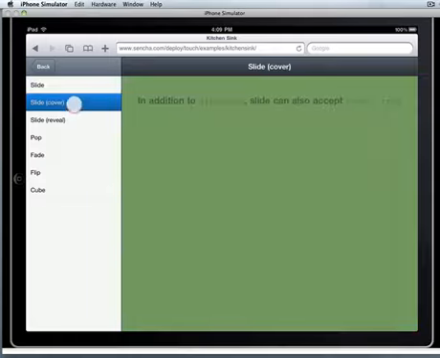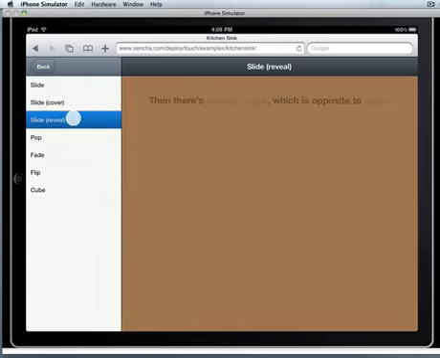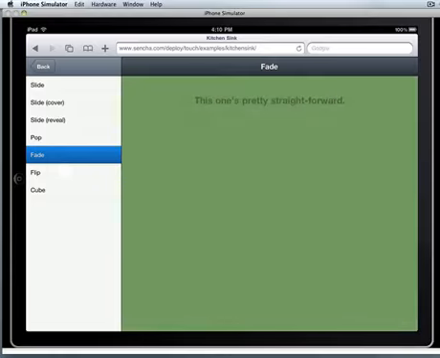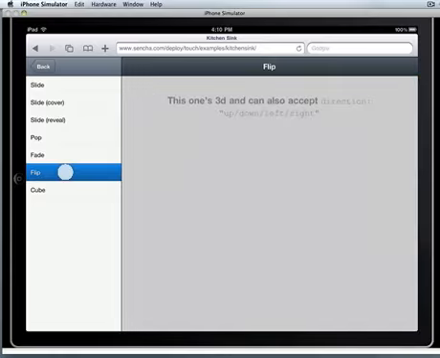You can have different types of slide. You can actually slide over or you can slide under the existing content. We also support simple transitions, so you can pop, for example, and that works on the iPhone OS and Android. You can fade. Flips and other 3D transformations are only available on the iPad right now, but we anticipate that it will also be available on Android as they catch up to CSS3 as well.